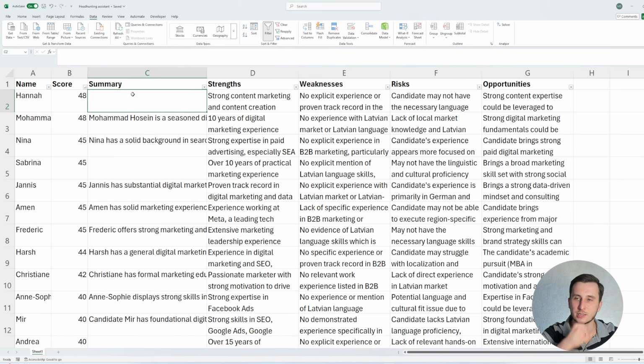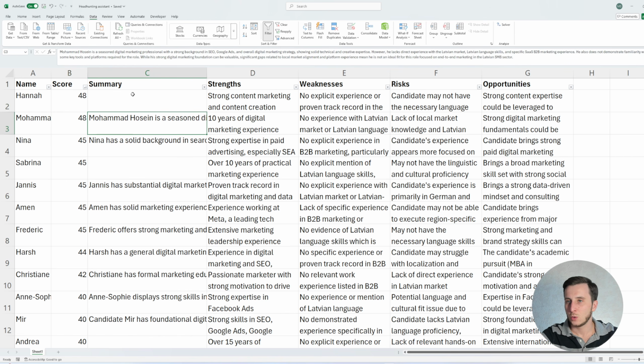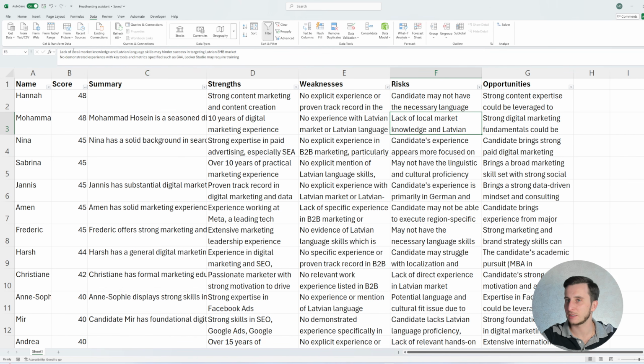But yeah, at least it got the strengths, weaknesses, risks, and opportunities, but it messed up on the summary. Okay, that's interesting, but anyways, we got the score, so we can sort from the largest to the smallest. Basically this guy had 48 out of 100 and was the best fit for my position, which is not much, I would say. Here we can read what it provides us with: seasoned digital marketing professional, strong background, and so on. If we look at the risks, lack of local market.